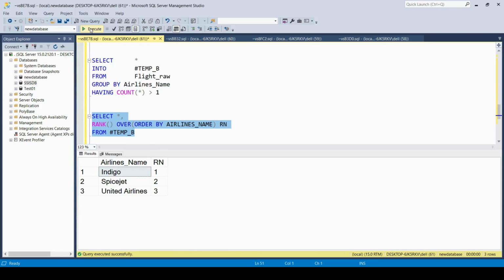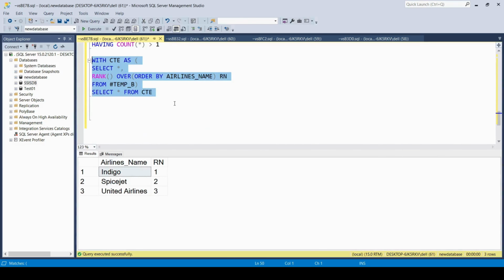Now we need to combine this record with the initial ones, meaning with the table flight raw. How can we do this? We can create a CTE with CTE and just reuse this table once more, like select star from CTE, and let's execute this. So now we have records which are duplicates and we've assigned their rank.